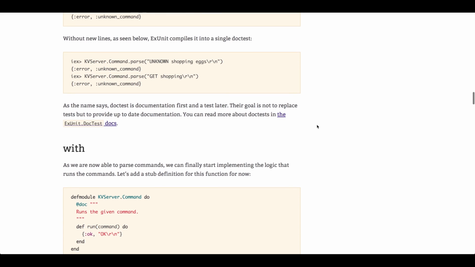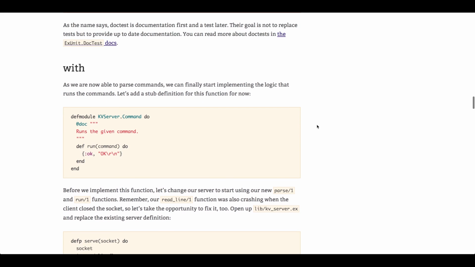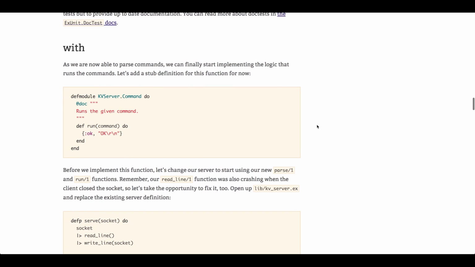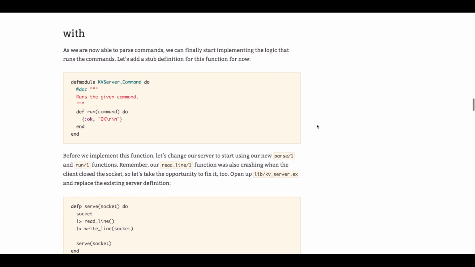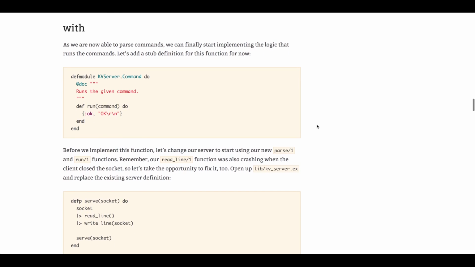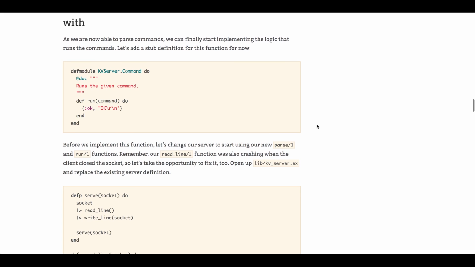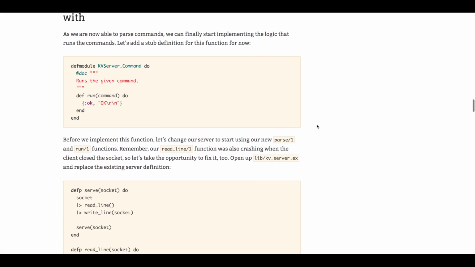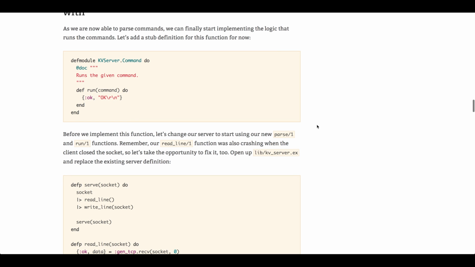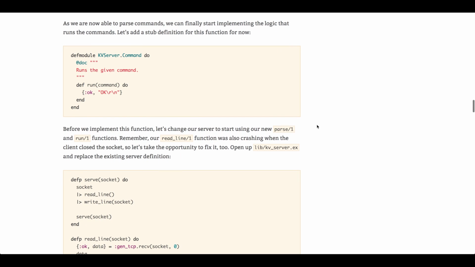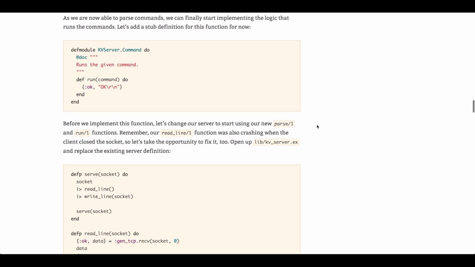With. As we are now able to parse commands, we can finally start implementing the logic that runs the commands. Let's add a stub definition for this function for now. So defmodule KVServer.Command, and we have a run.